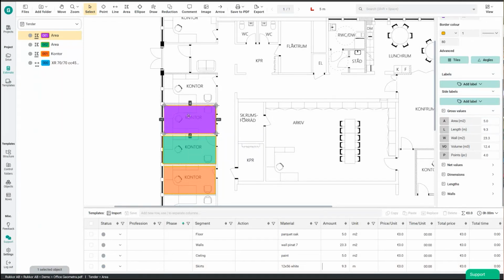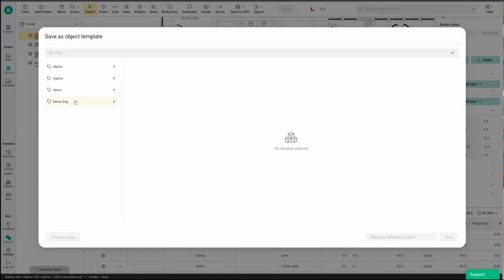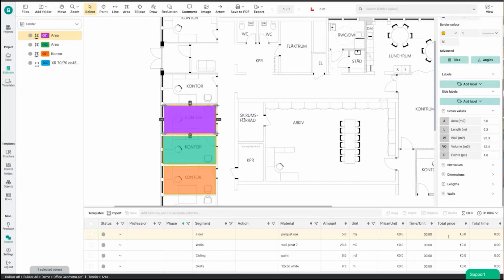If I want to save this as an object template, I right click, save as a template. Where do you want to save it? I want to save it in this one here. What do I want to call the template? Let's say office standard. Next, where do I want to save my rows? I want to save it here as well. And there we go. Now I can use this template on all my next coming projects or in this project as well.